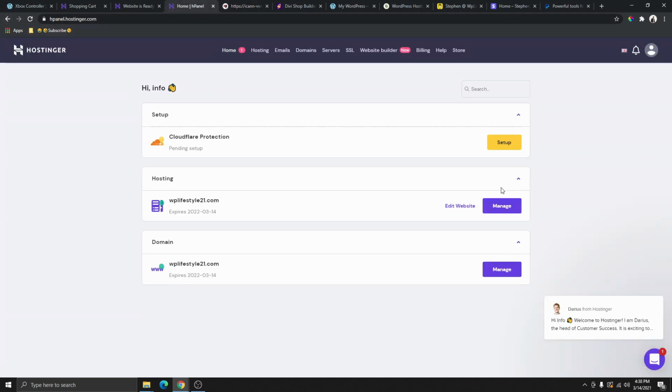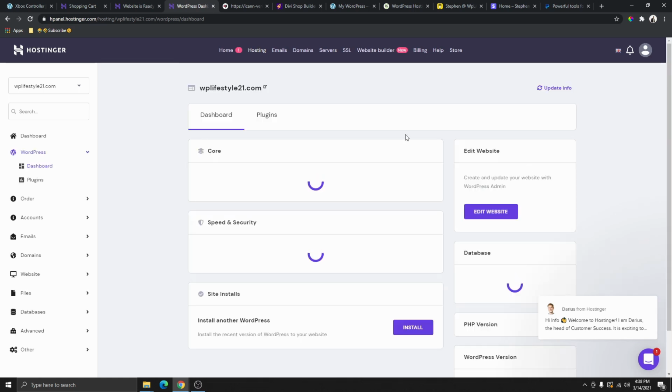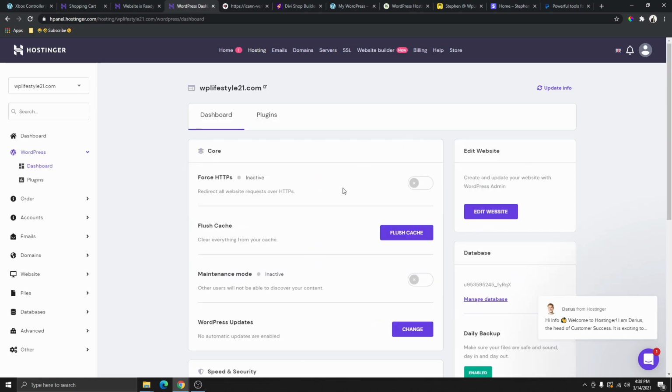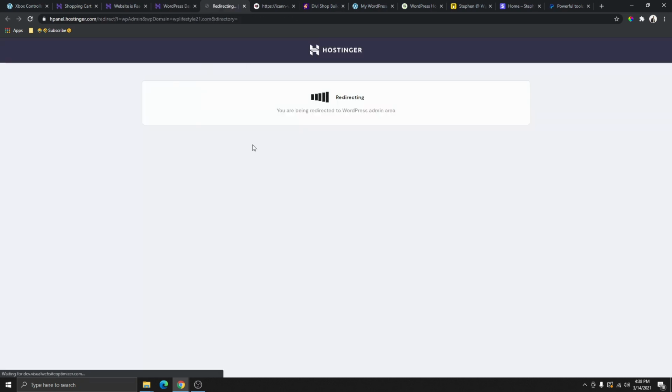Once we have that done, all we need to do now is we can go over here. You can see that we have our domain over here. We can visit our website over here where we have edit website. We can click on edit website here, and that is going to take us to our website dashboard right here. And then we're going to go ahead and click on edit website. This is going to log you into your website as well. So this is going to redirect you to WordPress.